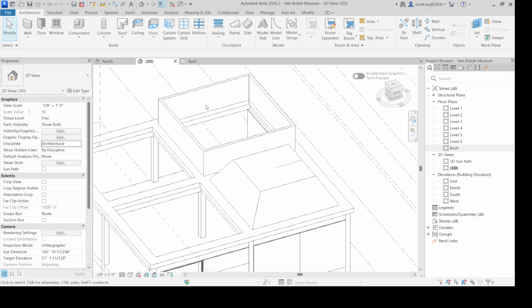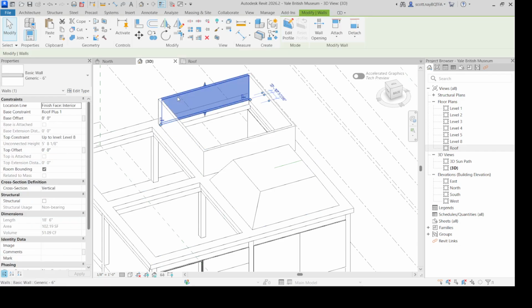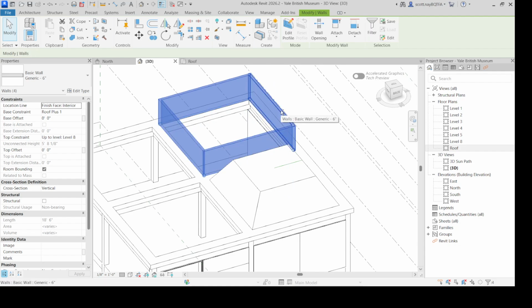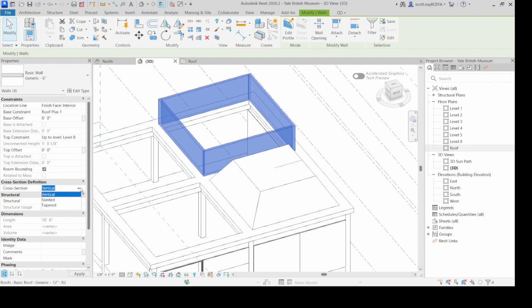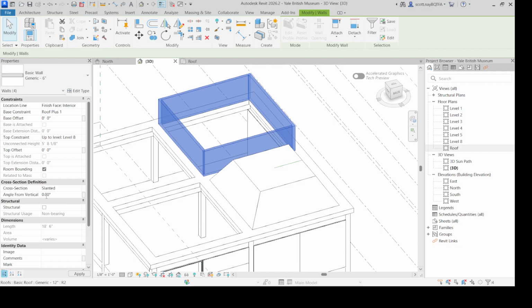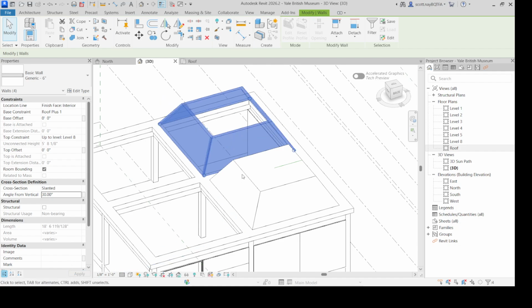Here we've got these straight walls. This is all at a 30-degree angle. I need to match that. So I'm going to highlight them all. And I'm going to change this cross section where it says vertical. So I want this to be slanted. And I want it to be 30 degrees. And now you can see we've matched this slope.